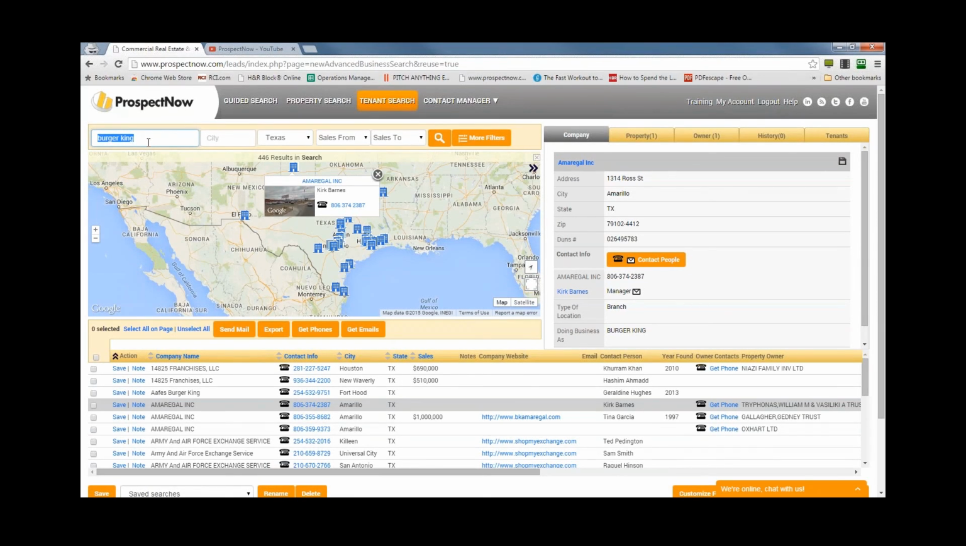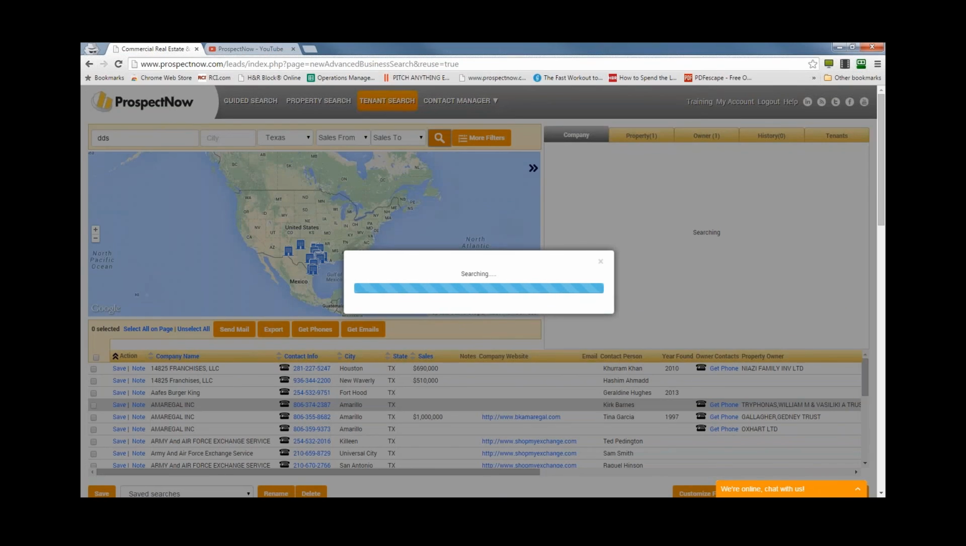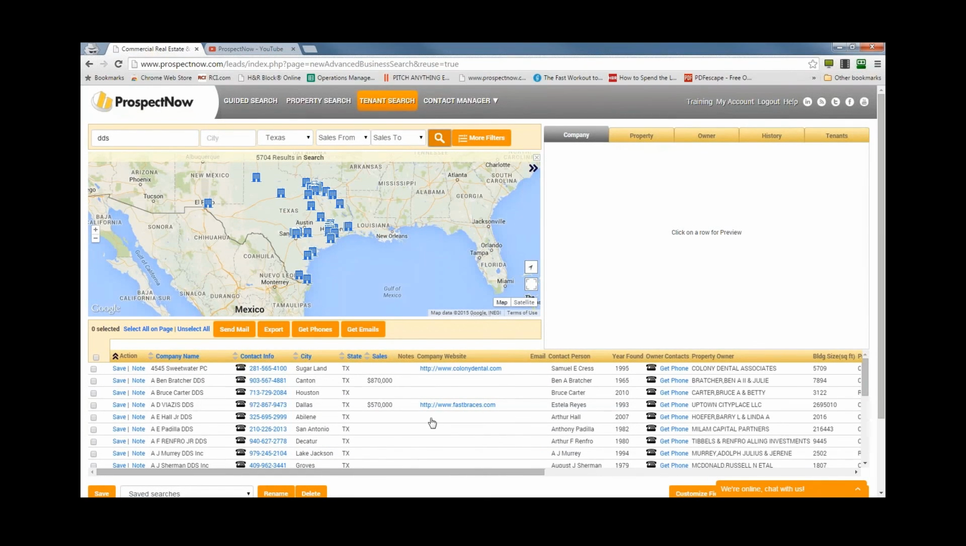So if you wanted to contact tenants in the dental industry, you could come in here and type in DDS. It's going to search for any tenant that has the word DDS in their name or description. And you can see we've got all the tenant phone numbers down here for you as well, in addition to the ownership information.